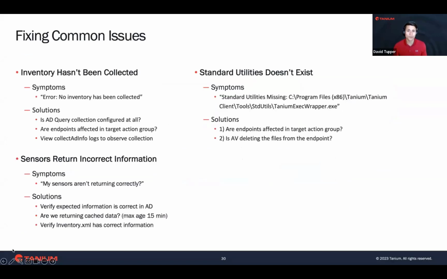These are the three most common issues I've seen with respect to content-only solutions. Two of them relate to AD query, and one of them relates to core content. We'll go through them one by one.